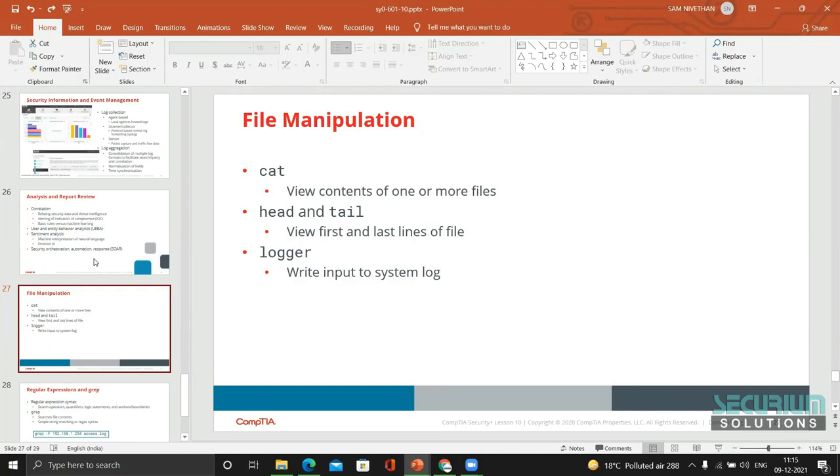Here, you can use cat, which views the contents of one or more files. Head and tail will help you to view the top 10 lines and the bottom 10 lines, and logger will help you to write the system logs. So these three things will help you to check what's happening with the file. If you feel that a file has been manipulated, you can go for it. These are all for Linux.